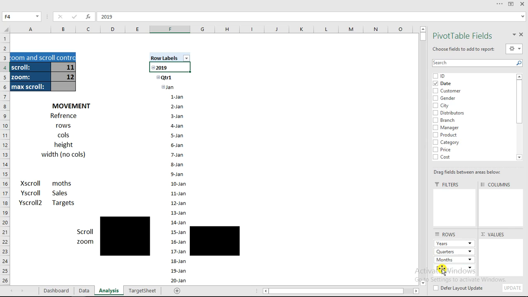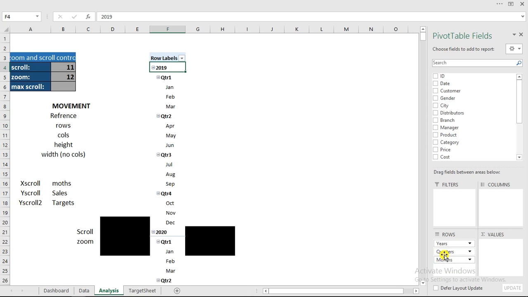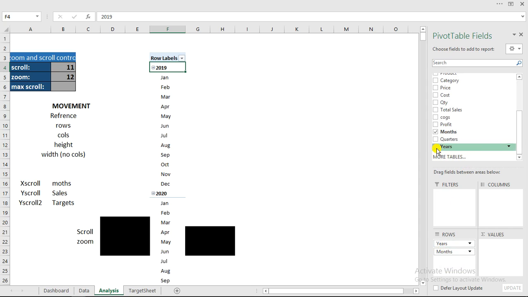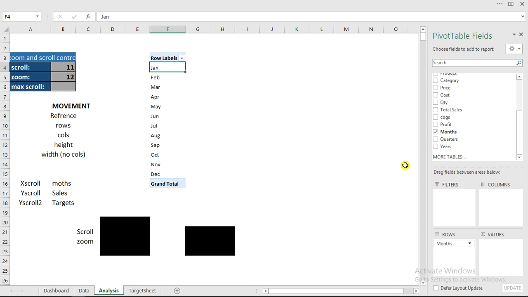Now I'm going to be removing what I don't want. I don't want this from here. I don't want quarter, I want month, and I don't want year. You can remove it as well from here. Click on this and you have it removed.